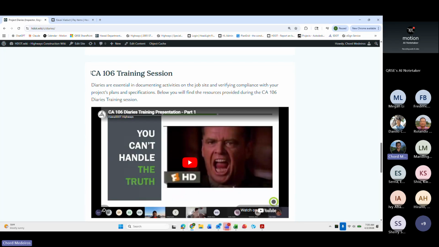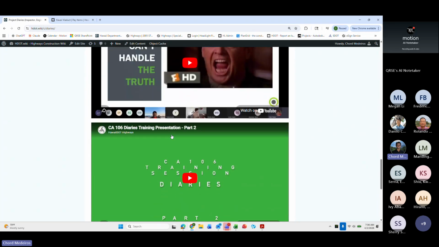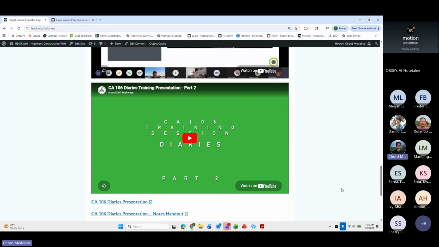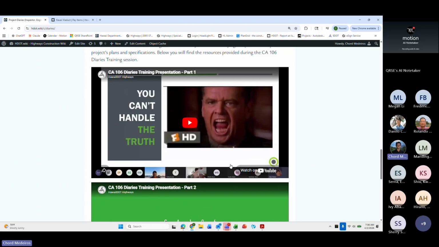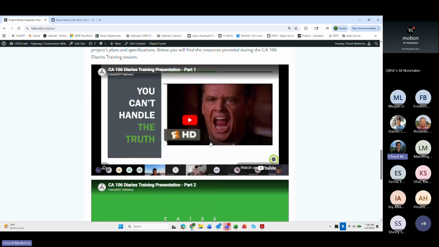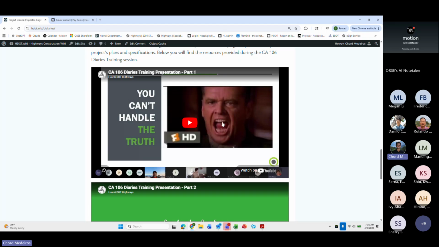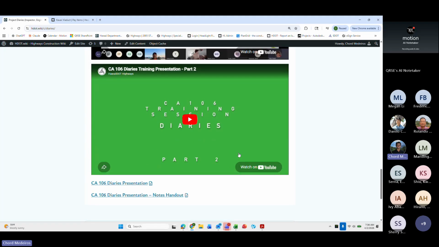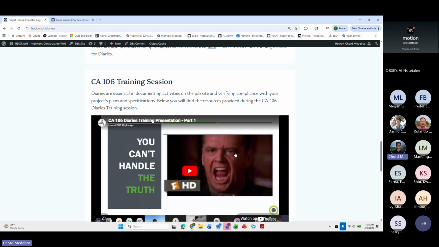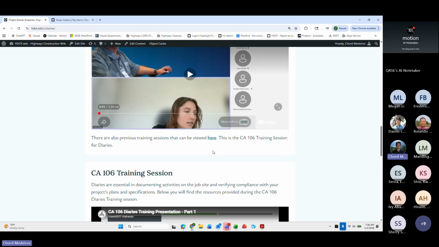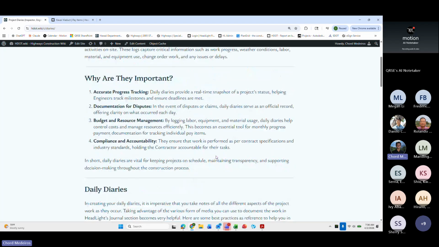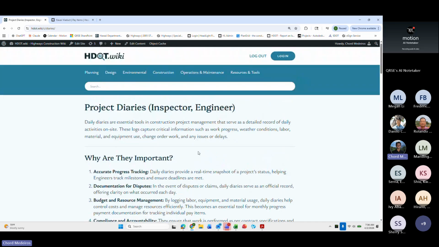And then finally, back to the original training, which is the CA 106, which will go over two parts. These are obviously from 4 to 5 years ago. And these were comprehensive trainings that went over diaries as a whole and then referenced the specifications and why it's important. So I will not be going over necessarily all of that today. We have resources available on the wiki site if you wanted to go back and take a look at that.